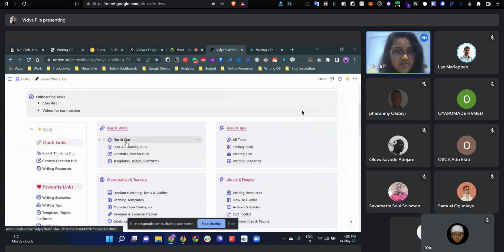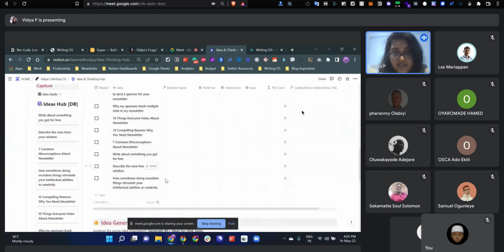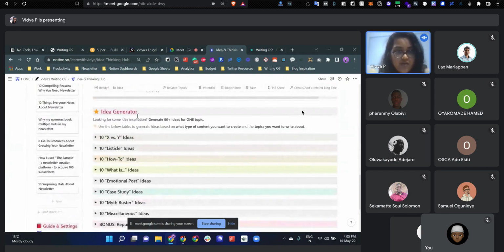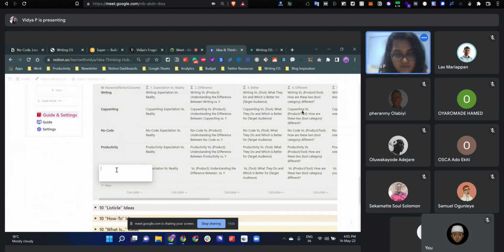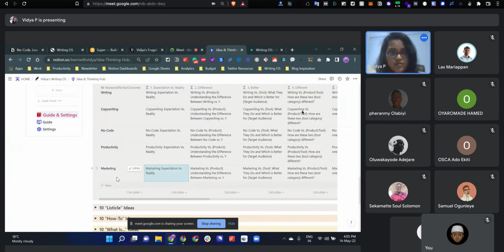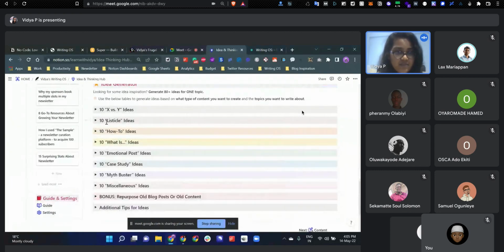Here's a plan and write section where you can create ideas or go through your ideas. Just list down all your ideas, and if you run out of ideas, you can use something called the idea generator. You just have to enter one topic, and it will generate all this. Let me show you, marketing. So when I entered marketing, it automatically created all these ideas for me. These are the block titles actually. So you can use these block titles as ideas to write an article, etc. There are almost 10 templates. You can use 10 listicle ideas for a blog post, 10 how to ideas, 10 other case studies you can use.